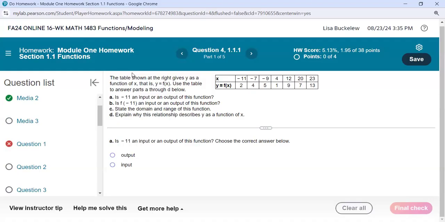Let me stop the share and go back and find, where is it?